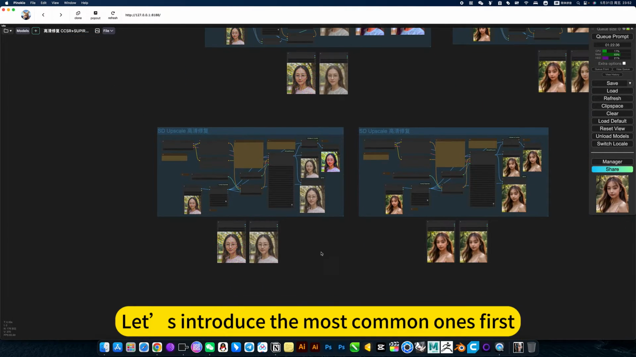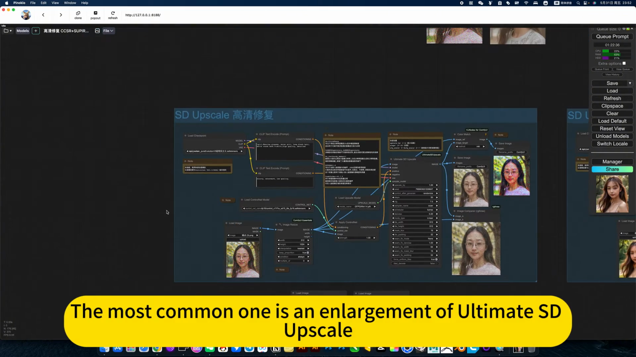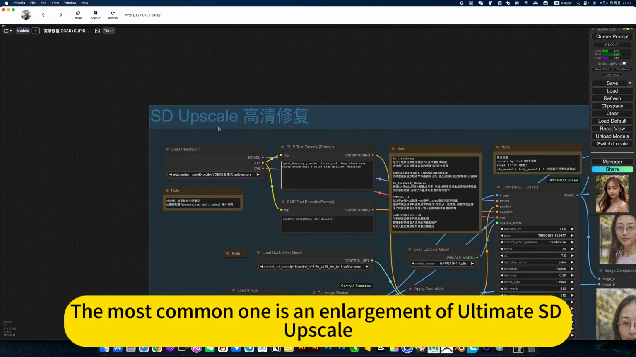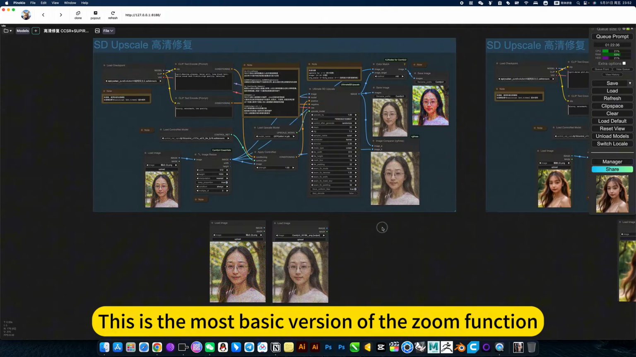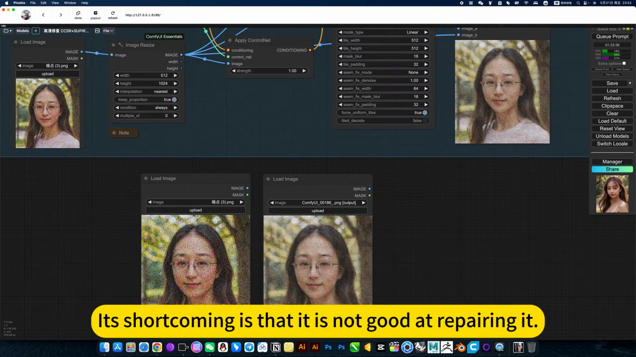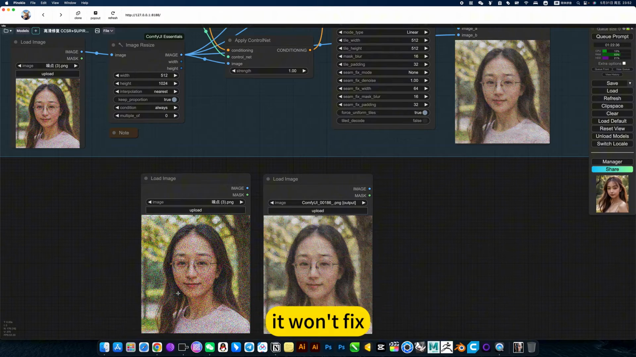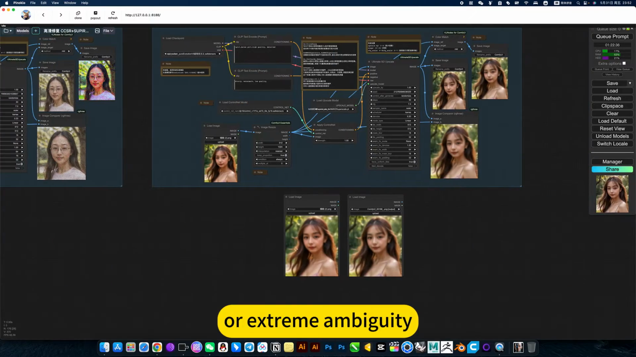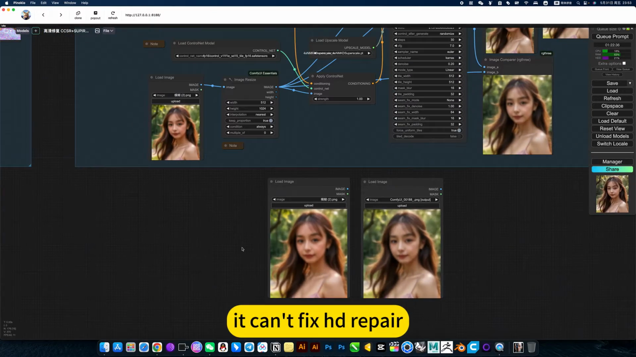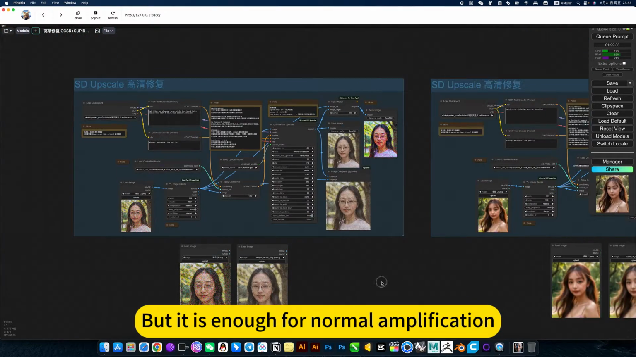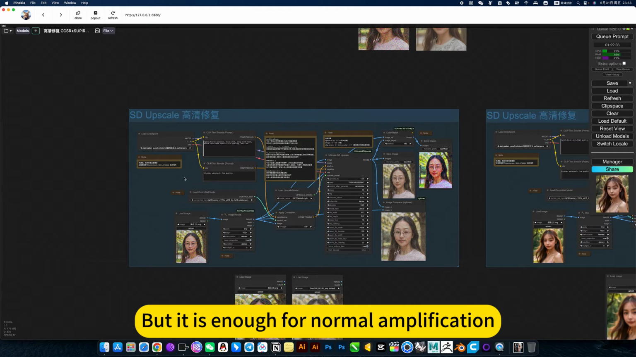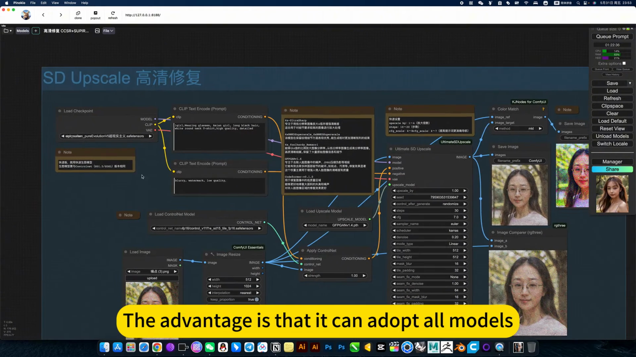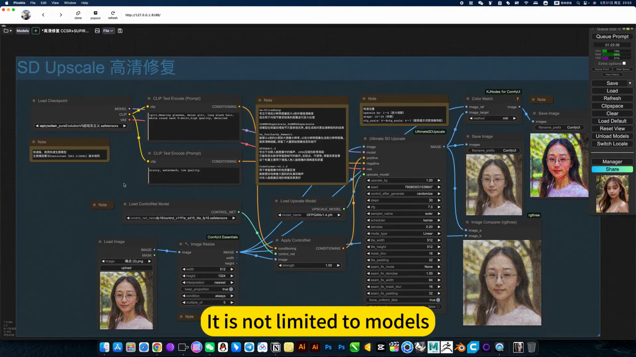Let's introduce the most common ones. First, the most common one is an enlargement of ultimate SD upscale. This is the most basic version of the zoom function. Its shortcoming is that it is not good at repairing. It won't fix extreme noise like this, or extreme ambiguity. You can't fix it like HD repair, but it is enough for normal amplification. The advantage is that it can adopt all models. It is not limited to models.